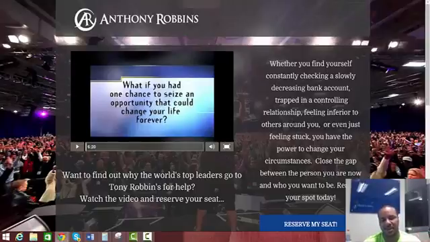And then you see here, the body. So there's two parts of the body in this page. One is the video. The video goes into a ton of reasons and benefits of persuasion, but you'll see it here in the text too, going back to that solving a problem example. It says, whether you find yourself constantly checking a slowly decreasing bank account.